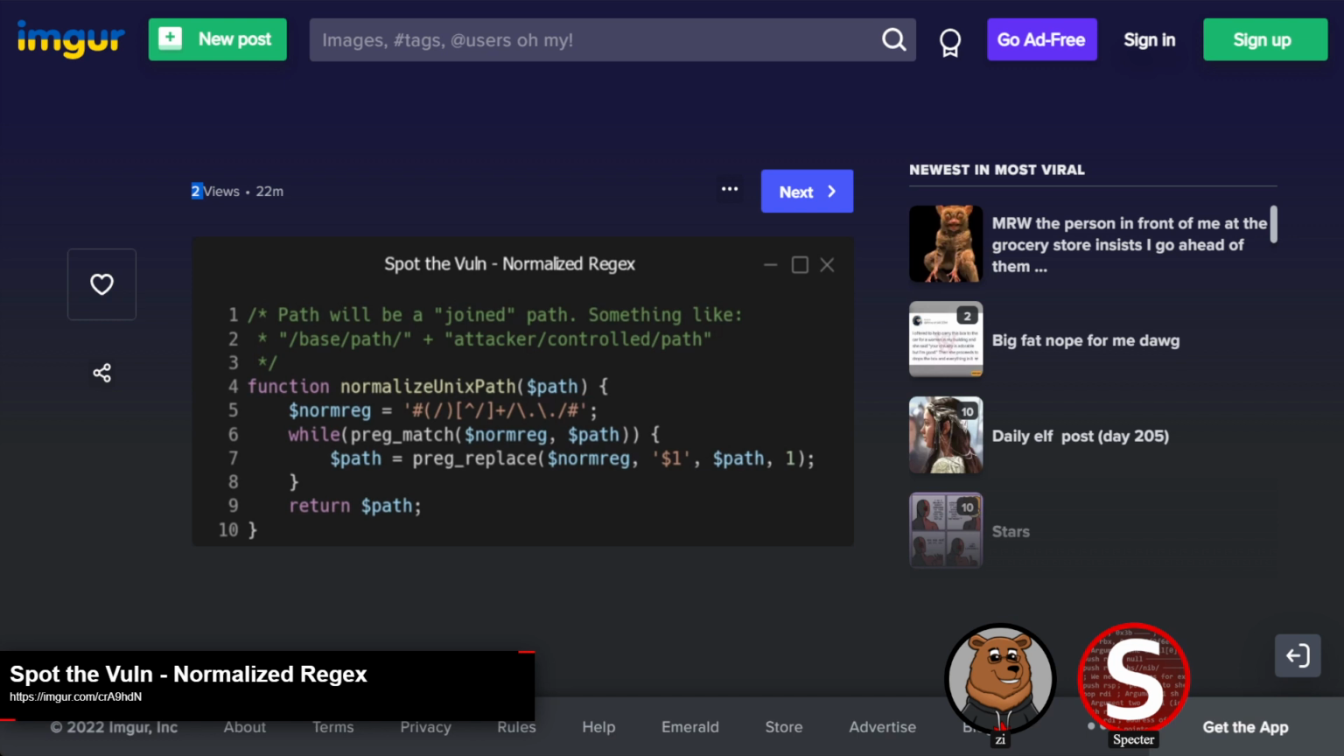Yeah, basically stole the Vuln from yesterday's episode. Yep. But for those that didn't catch that episode, this is a fun challenge working through the regular expression.